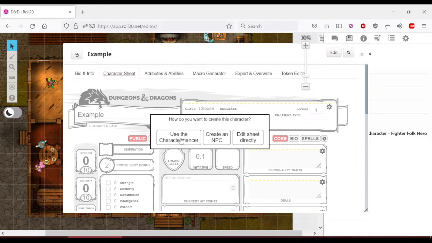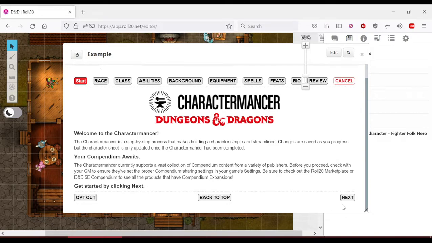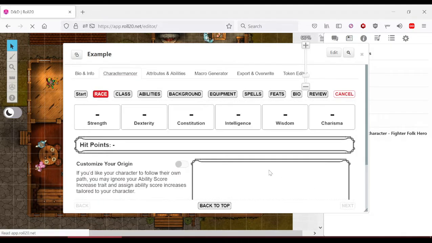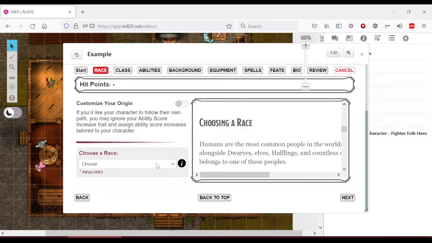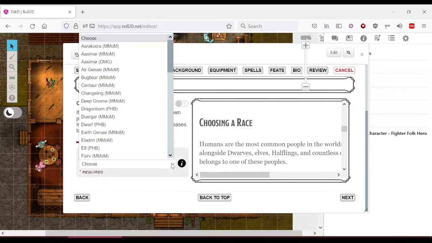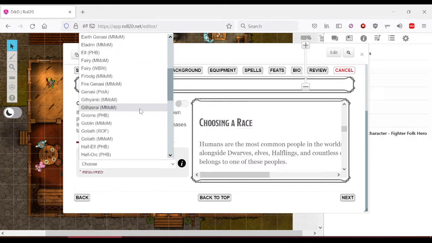Use the character mancer. There's an intro. You can read that if you want. And first thing you'll get to choose is your race. I want to be a human.